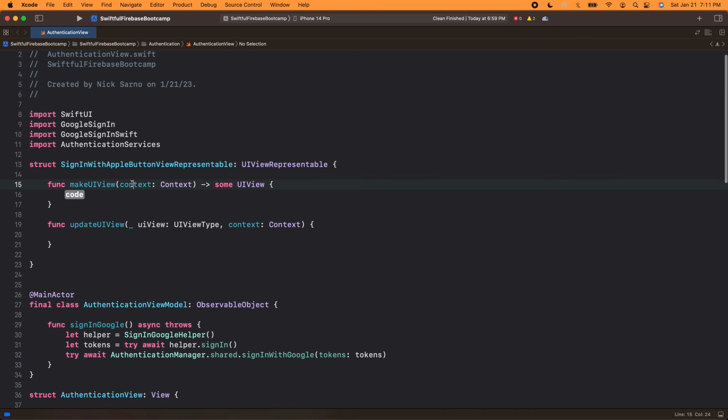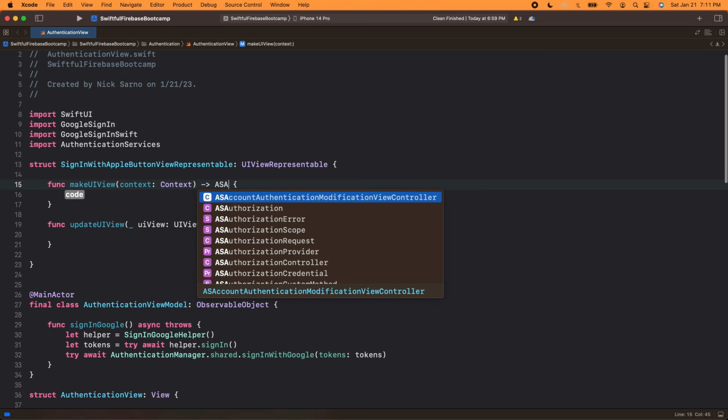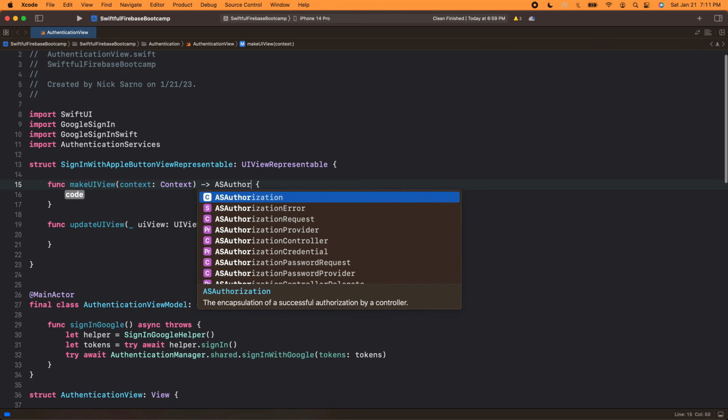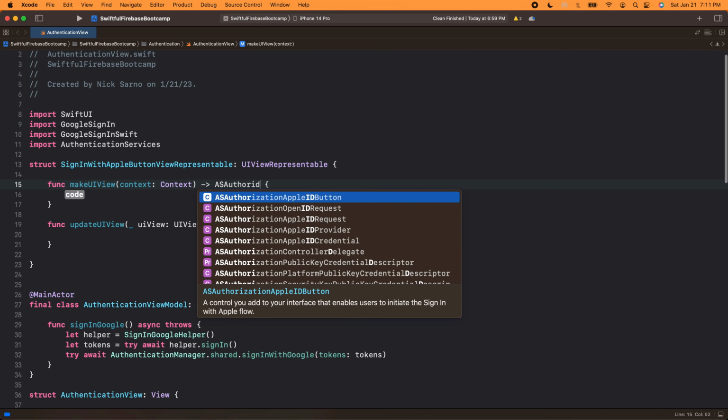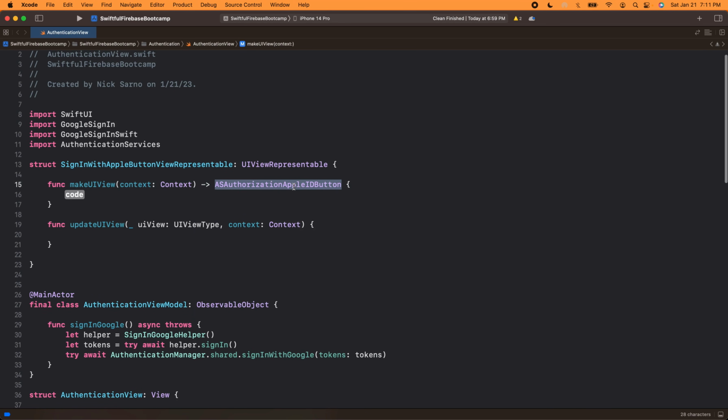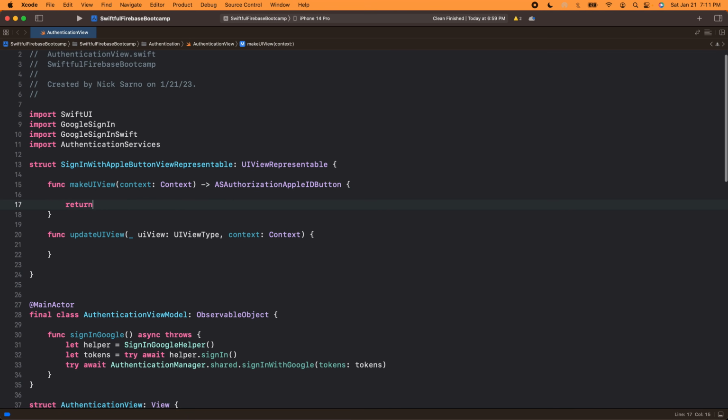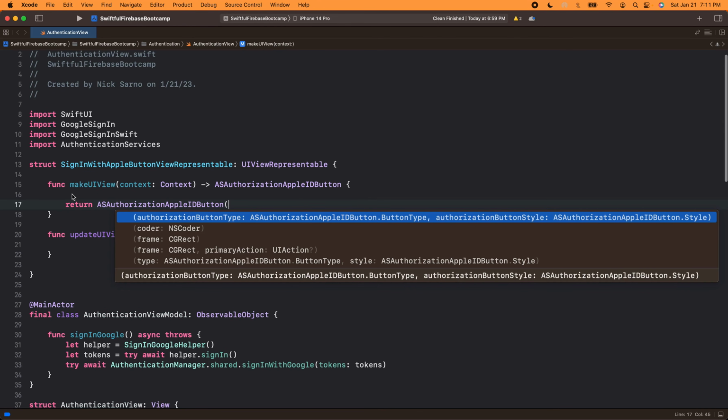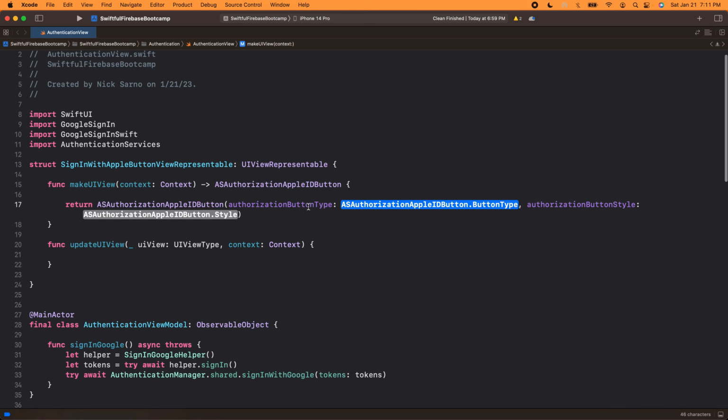Cool. What do we need to do here? All right. So what kind of view do we want to return? Well, we want to return an ASAuthorizationAppleIDButton. This is the UIKit version of that button. And so here, let's just return this button. And we're going to look for the initializer with the type and style. And now there's a bunch of different types here, and there's a bunch of different styles here. And so let's just be able to customize this.